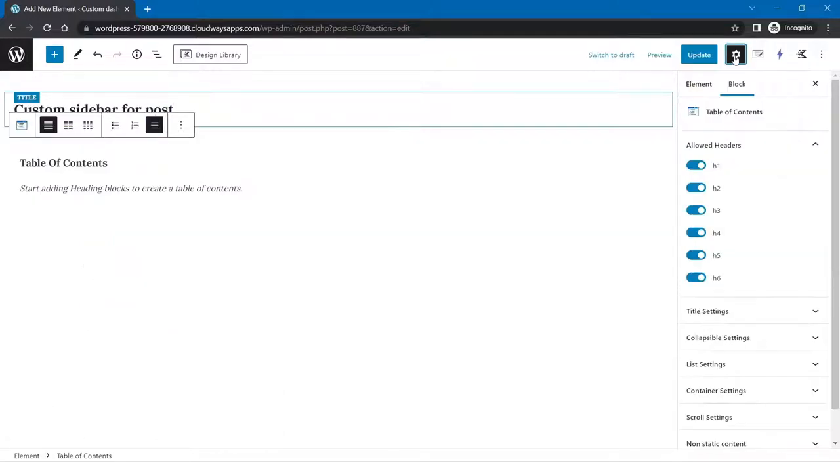Click on the gear icon, and then you see here allowed headers. So if you want them all to be included, you can leave them all. If you say I don't want the smallest ones in it, then you can change this as well. I'm going to leave it for now like this.